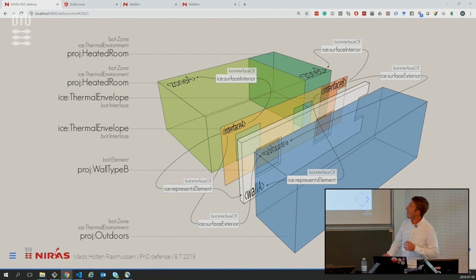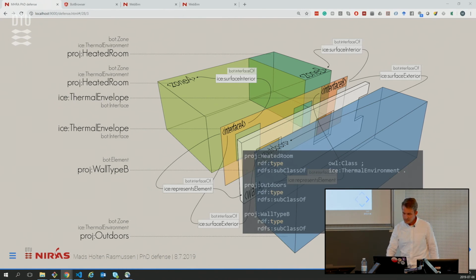And then we can make our project-specific ontology, where we say, okay, in our project, we have a class that we call a heated room. A heated room always has some properties, for example, and the same, we have a wall type B, and this is how we see a wall type B. So independent of how the architect defined the class of the wall, we can say, from our point of view, it's an engineering wall, it's a wall type B. Okay, and that looks something like this.